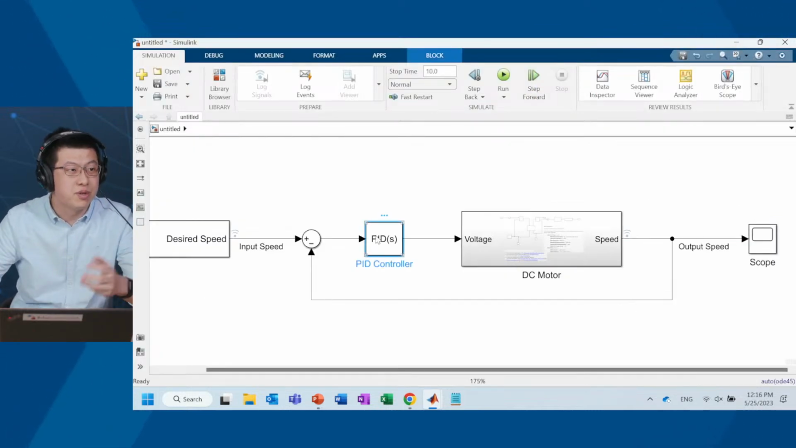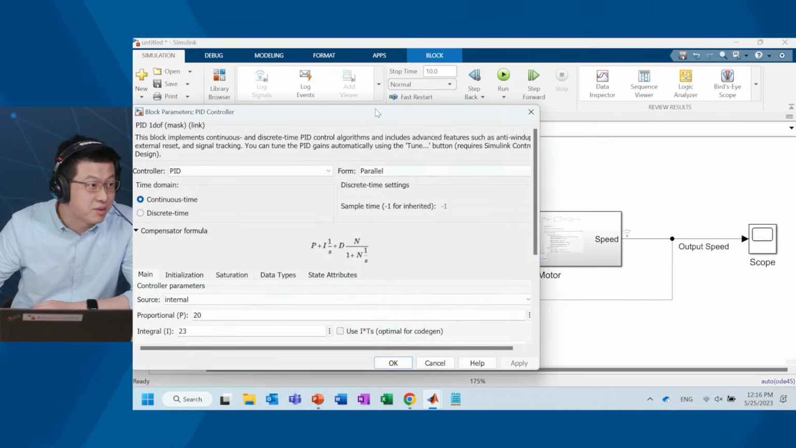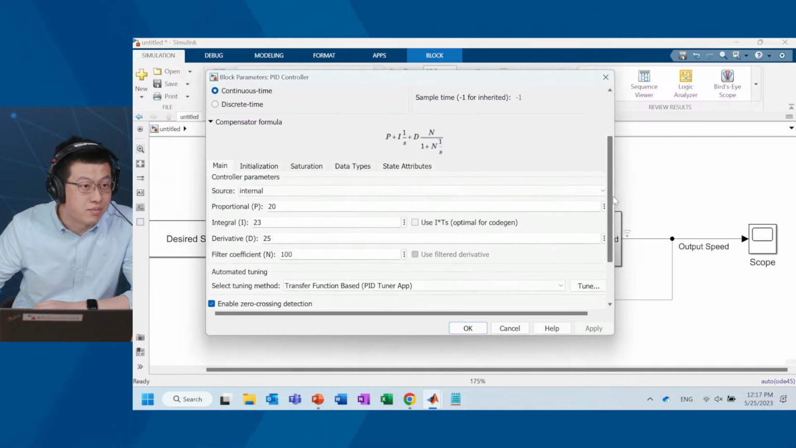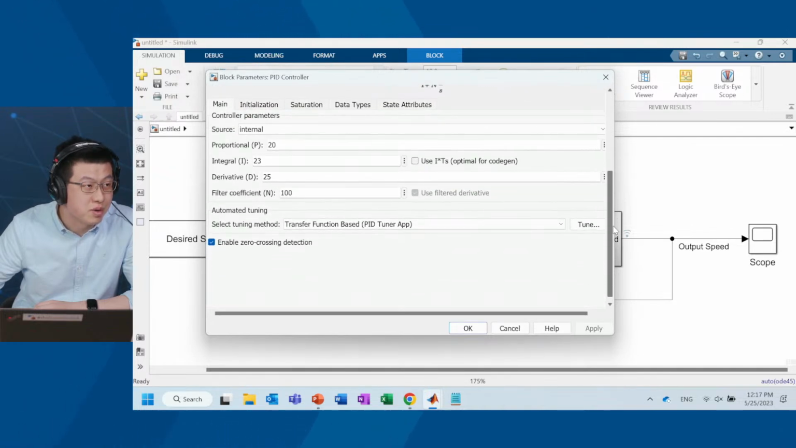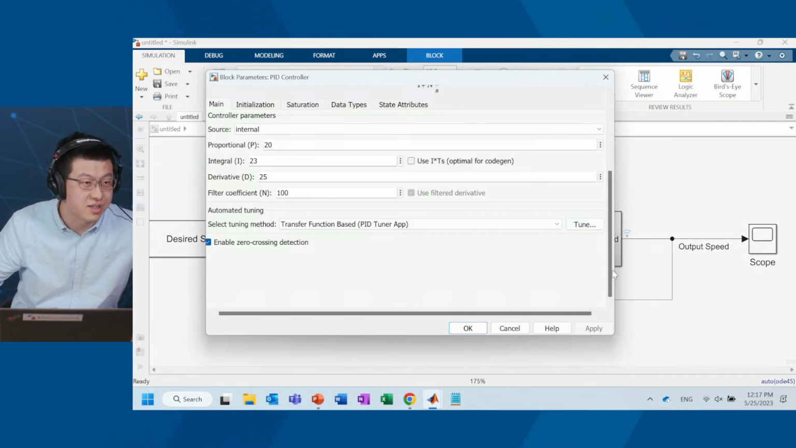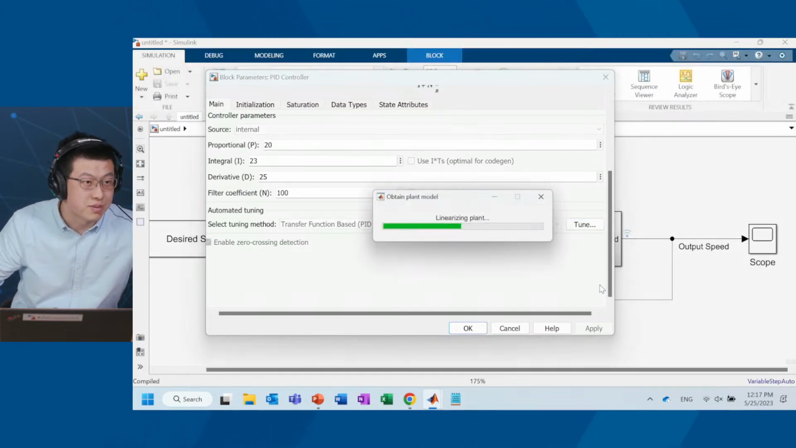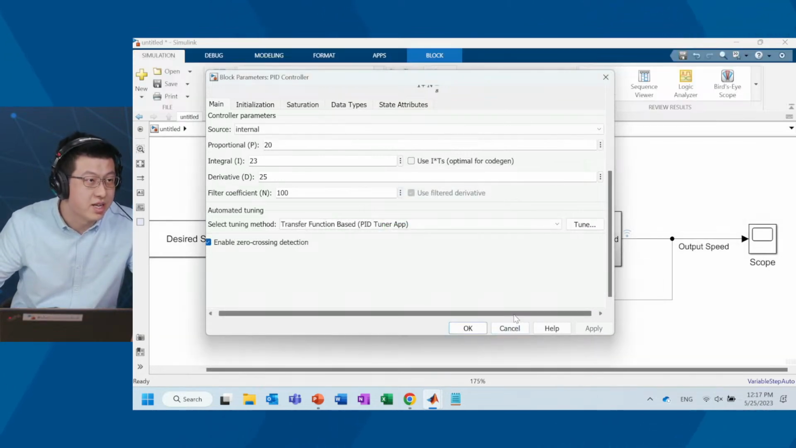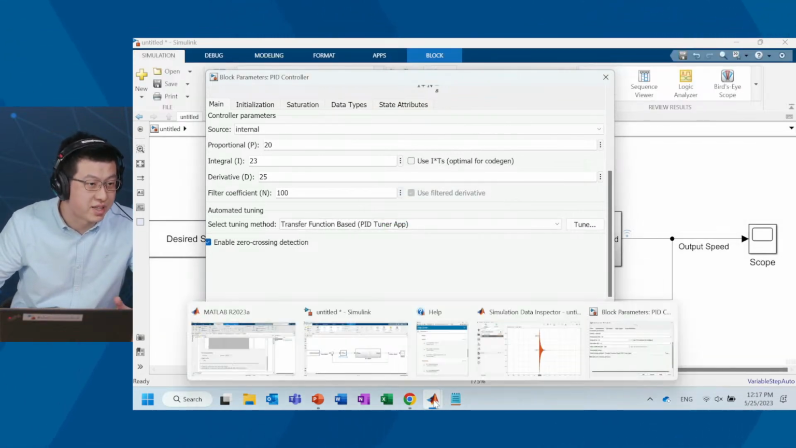So we can keep inputting these different values as our guesses, but there's another way that we can use in Simulink to perform automated tuning of the control system, and this is what we call the PID Tuner app. So if we click on the tune button, Simulink is going to analyze the system and then provide an initial tuned response automatically for us.